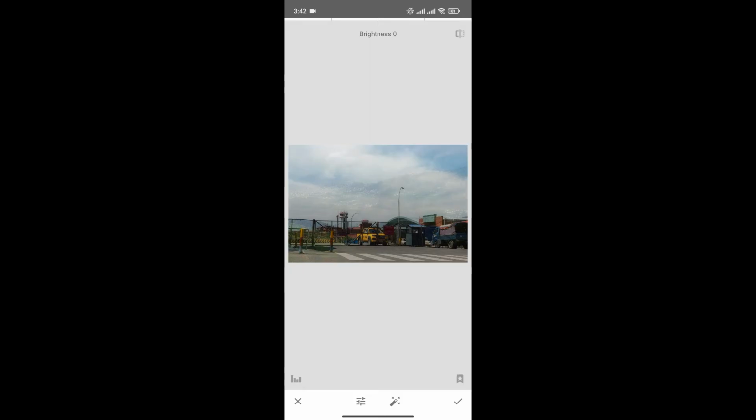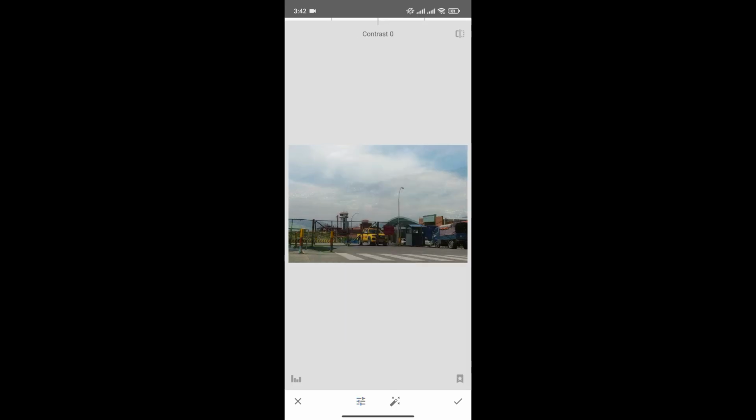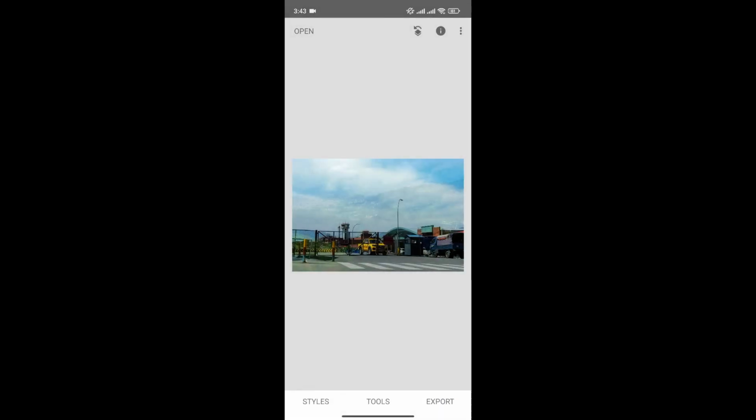For example, if you want to decrease our brightness or increase our brightness, simply slide left or right, and just like that you can increase or decrease the brightness of your photo. And similarly, if we long press and scroll down, we can see different options to edit our photos. And once you're happy with your edit, click here to save changes. And just like that, we have edited a photo in Snapseed.